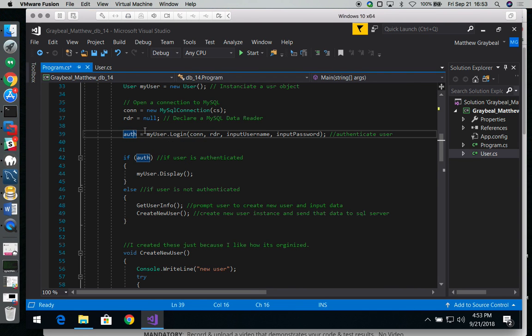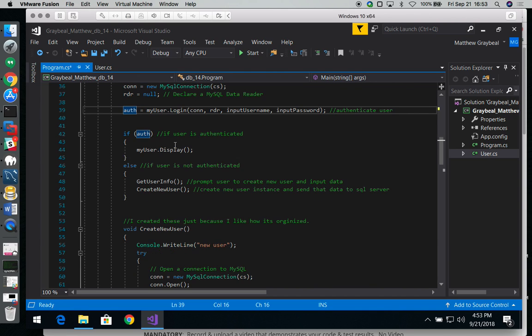This line right here, 39, sets the authentication bool as true or false, depending on whether the user is authenticated or not. If the user is authenticated, then it prints out the user. Else, if the user is not authenticated, it prompts the user to get the new user's info, then creates the user with that info.